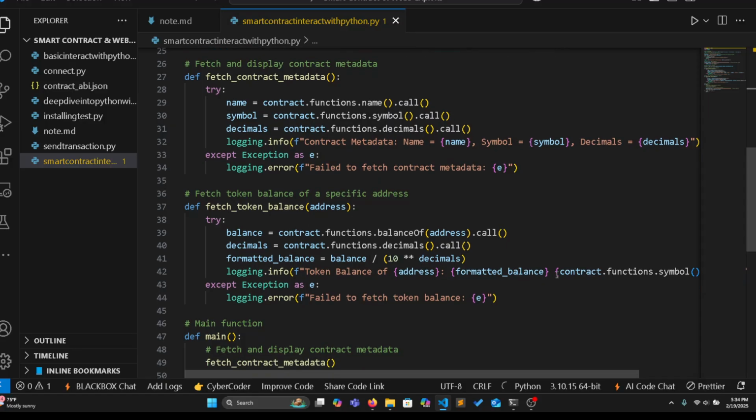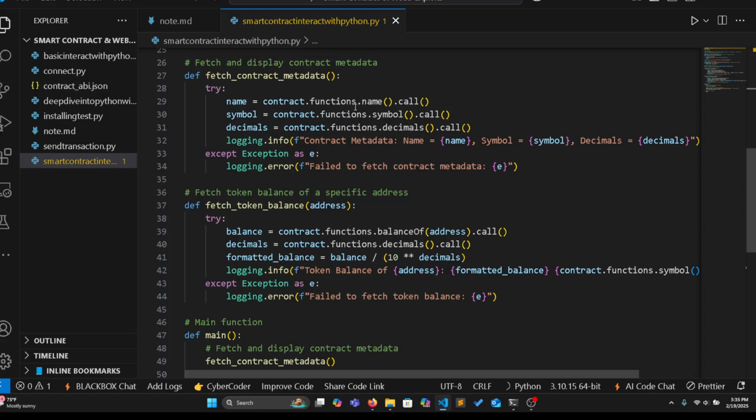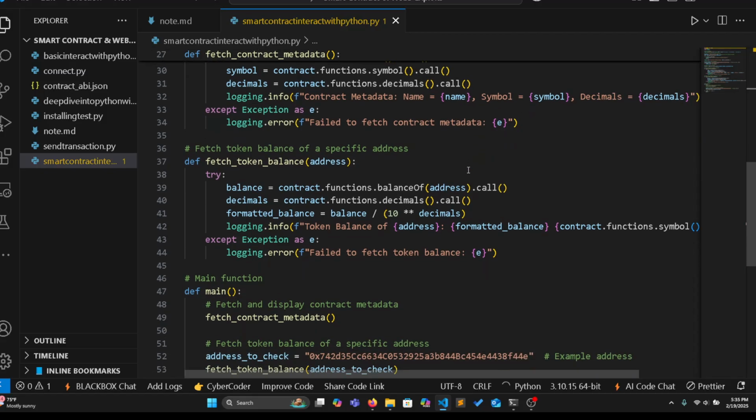So we can see the detailed balance of the contract token. This part is the definition for fetching the token, and this one is the fetch for metadata. We are calling the contract, because the contract variable holds the contract address and API. Inside the contract there is a function called name, and we call it. I'm going to call the name function, symbol function, and decimals function, so we can see the name of the token, the symbol of the token, and how many decimals they use. Then this part fetches the balance.